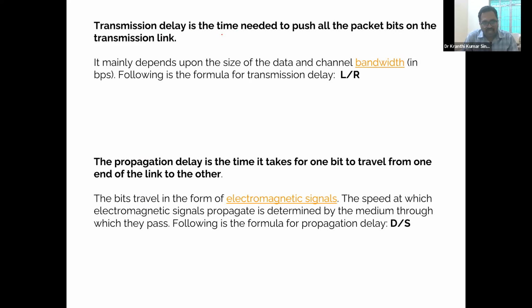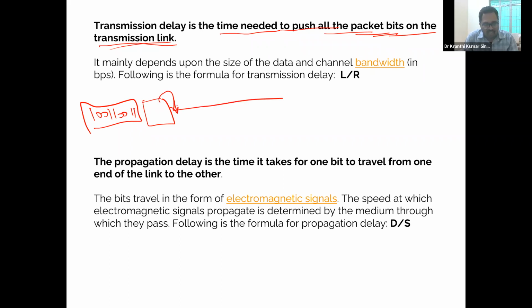Transmission delay is the time needed to push all the packet bits onto the transmission link. That means when a device is ready with 10110011, this is actual data. To place this entire data from the computer, from the device, onto the channel, onto the link, is called transmission delay. So once I place all these bits, 10110011, here at the start of the link.